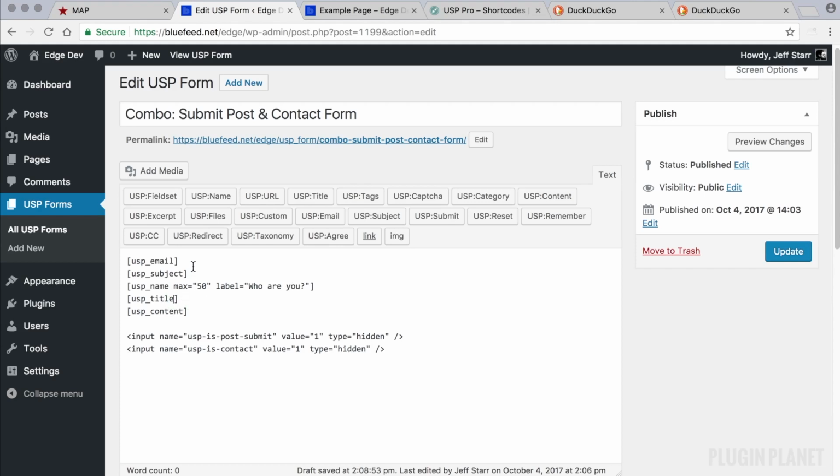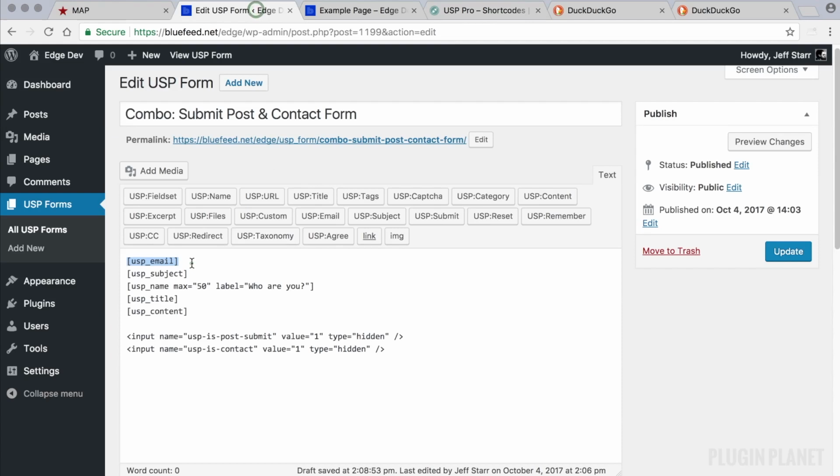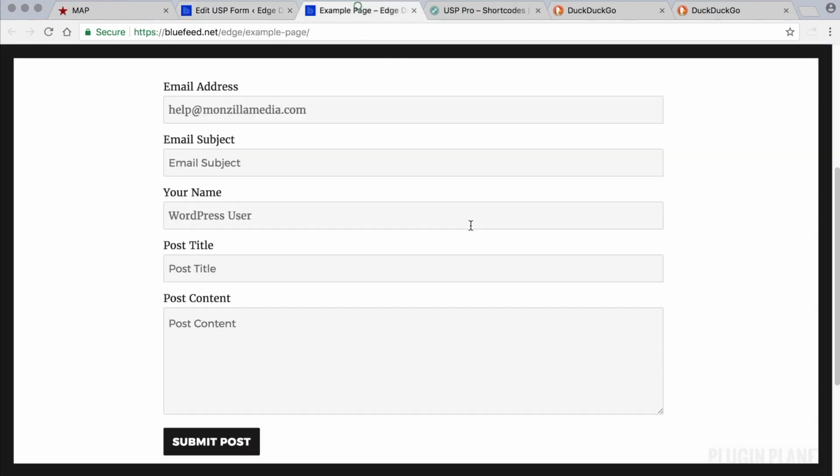So the attributes really make USP Pro flexible and powerful because they can be used to customize the fields and dial them in however is needed to create the perfect form. So that's pretty much it. We've just created a combo post submit and contact form and displayed it on the front end.